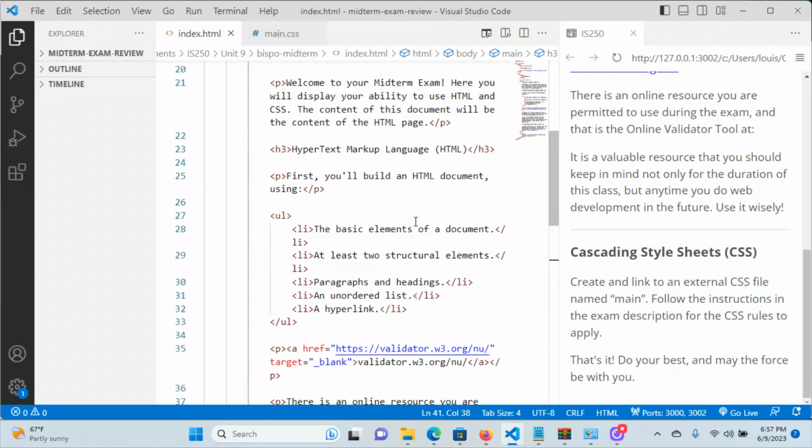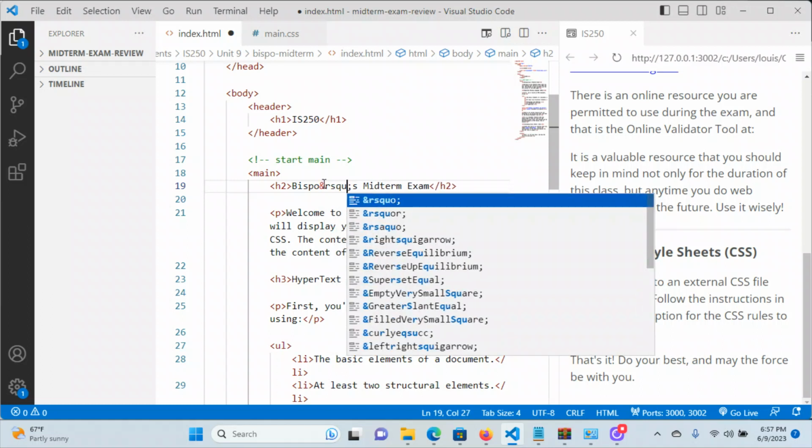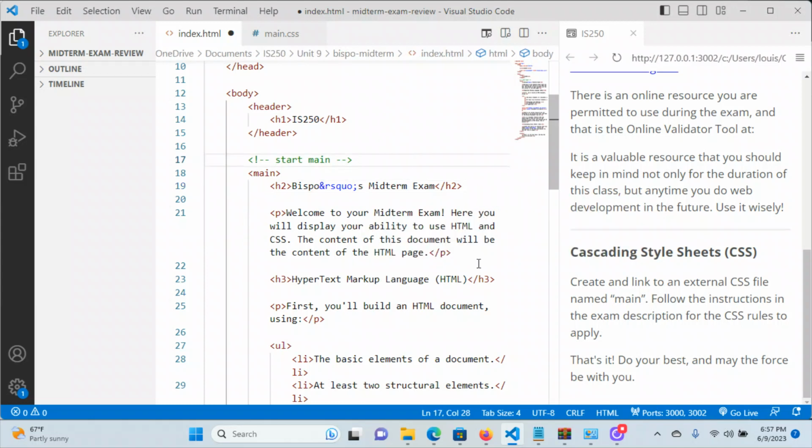So there's that, and then there are several of these apostrophes in here, at least 2 or 3 of them. So again, ampersand and semicolon. And this one, you just do the same thing, but with a single quote instead of a double quote. So you do an rsquo for right single quote.